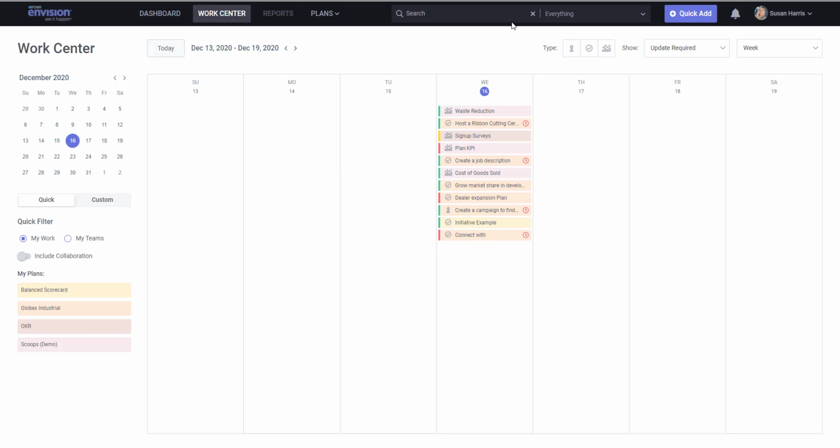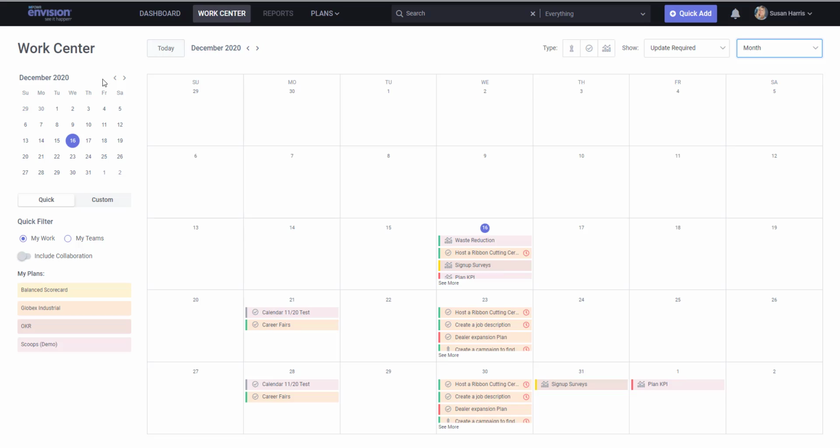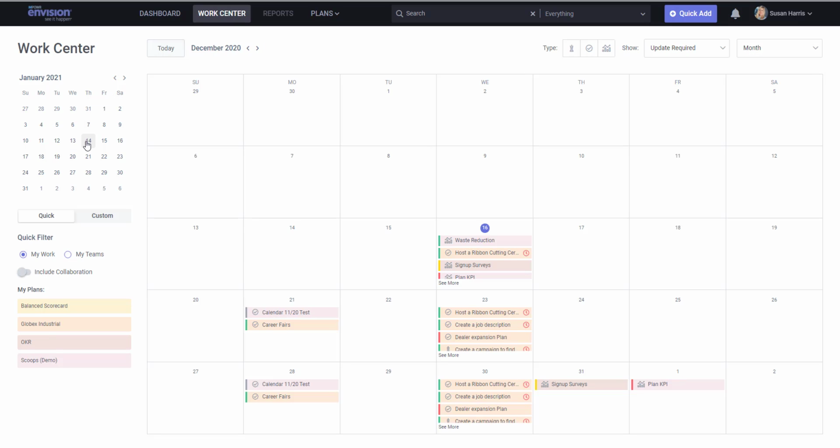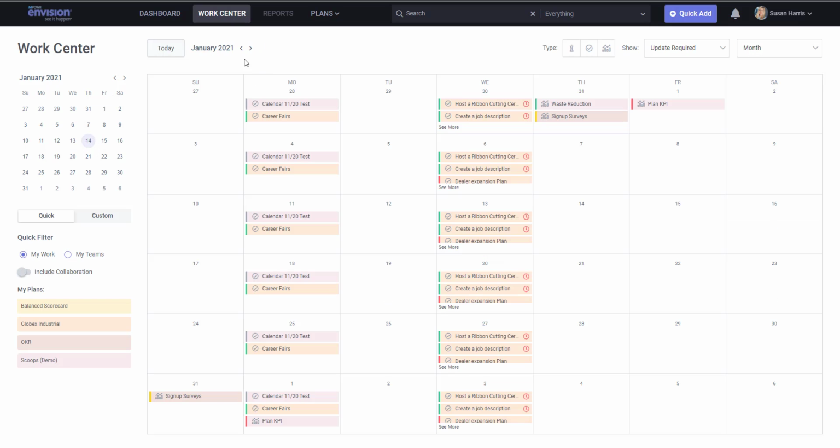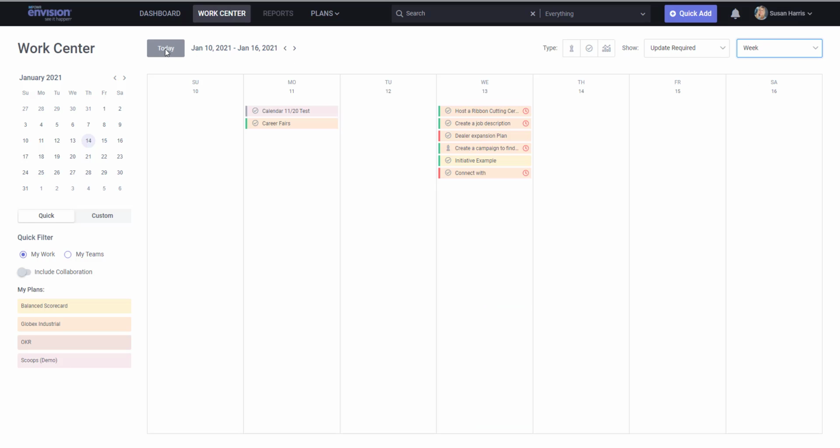So the same controls are still there for the month view. You can change it to go to different months, and as you click on a day in a month, it'll update the monthly calendar to that specific date that you clicked on. So I'm going to change back to week here. I'm going to go back to today.